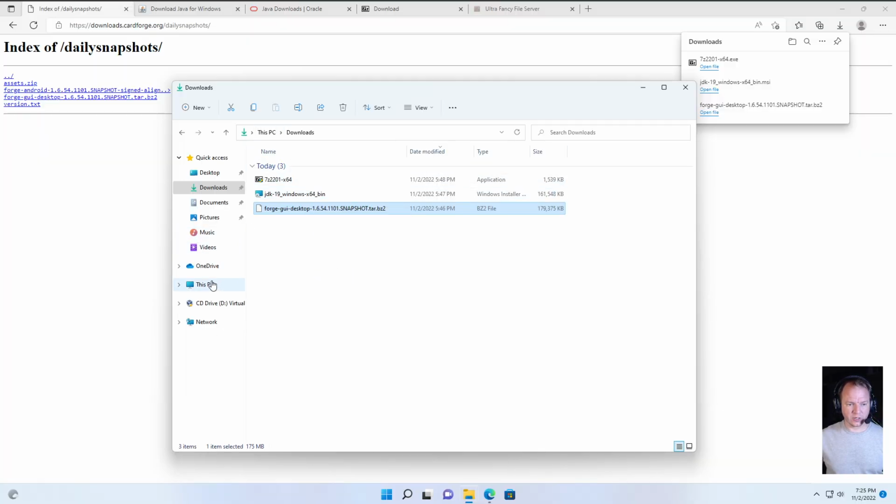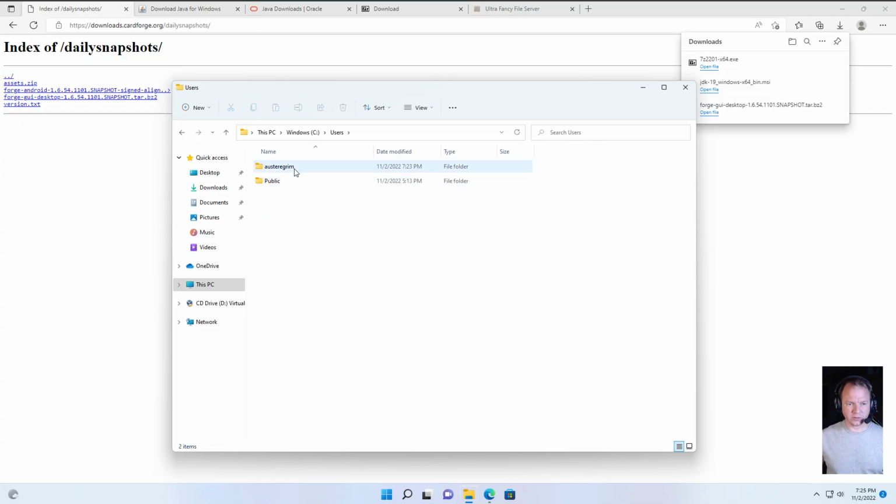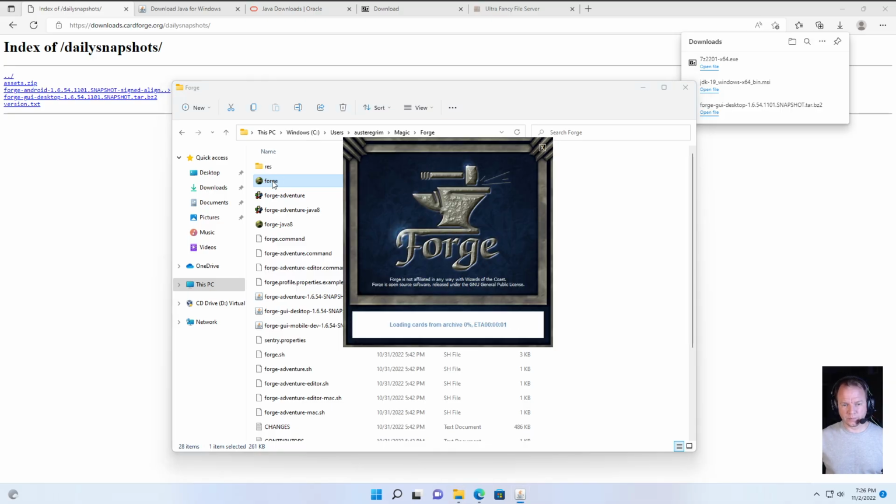Now, we want to go back to our Magic and Forge folder. We'll go to This PC, Windows C, Users, your username, Magic, and Forge. As we can see, it's now basically installed. We have the application files for Forge, Forge Adventure, Forge Adventure in Java 8, and Forge in Java 8. If you do have Java 8 installed, you're going to want to run the Java 8 versions. But if you have any newer version of Java installed, I believe Java 11 or newer, you'll want to run these other versions. The Forge application here, we can just double-click and run. And that starts Forge.